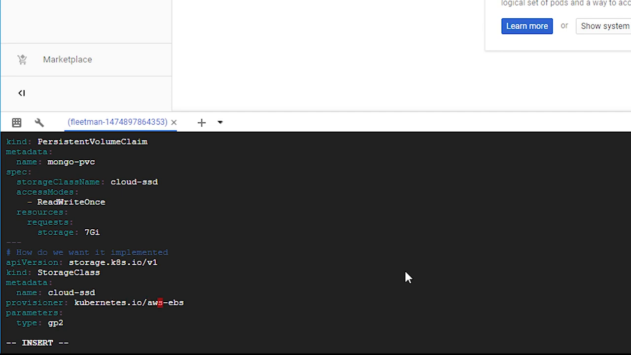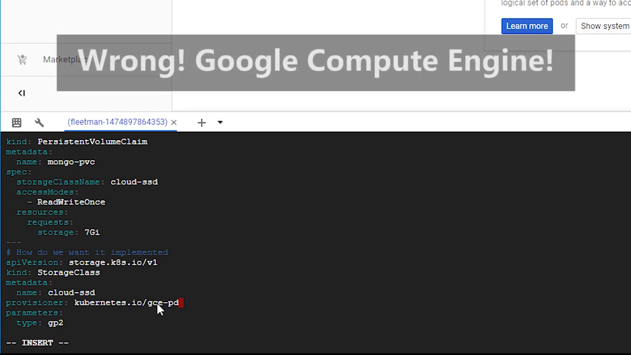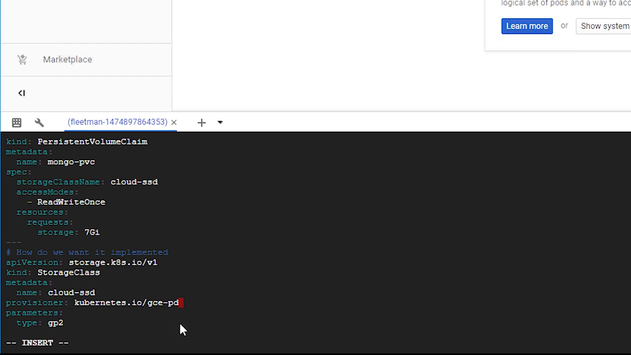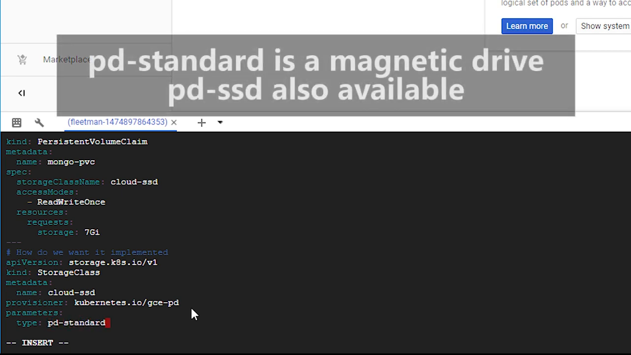And I discover that as well as AWS-EBS, if I delete that, there is also available GCE-PD, which stands for Google Container Engine, I think, dash persistent drive, I think. So it's just the Google equivalent of an Amazon EBS volume. And for the type, again, do look this up for yourself, but a PD-standard appears to do the trick. This is a standard persistent drive.